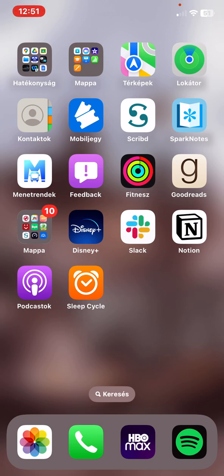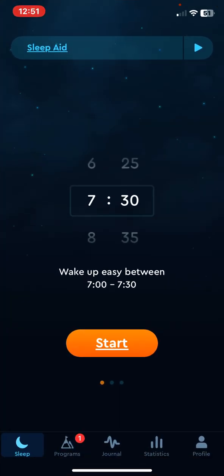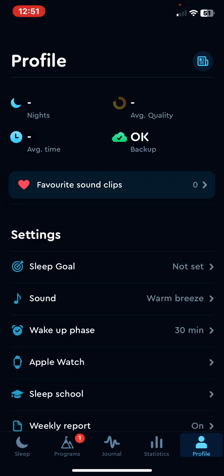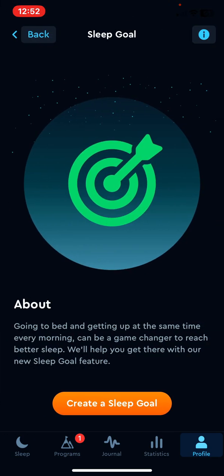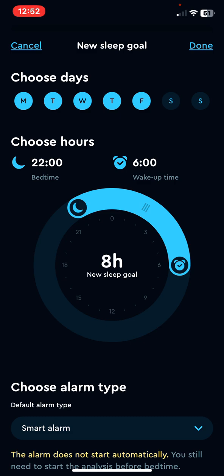First of all, open the application on your phone and then click on the profile button at the bottom of the page on the right. And then at the settings section, click on the sleep goal button. And then click on the create a sleep goal button.